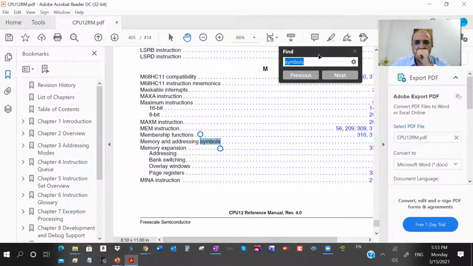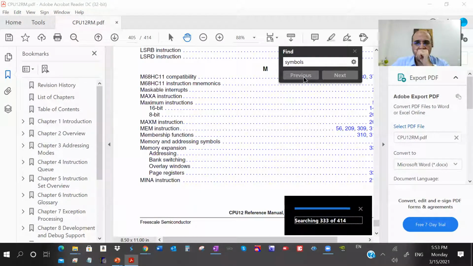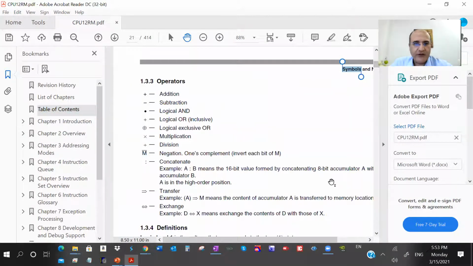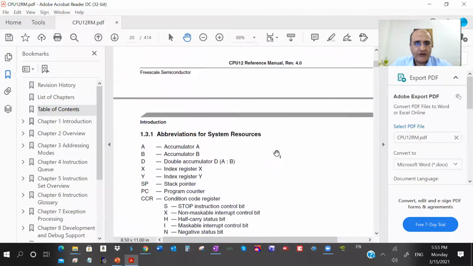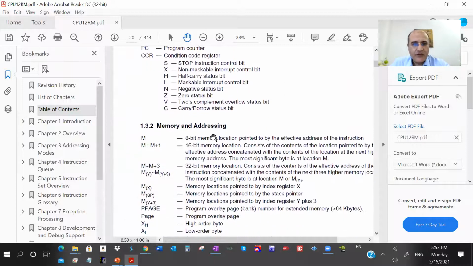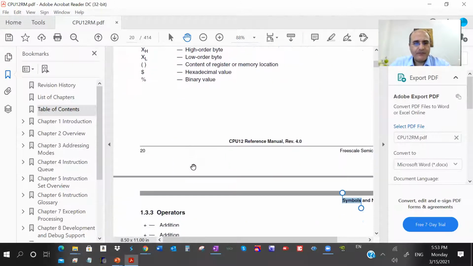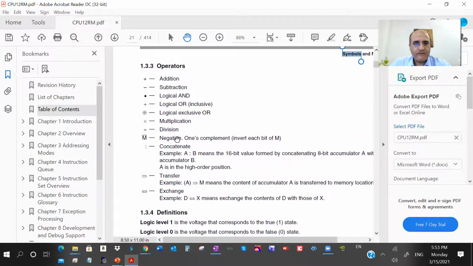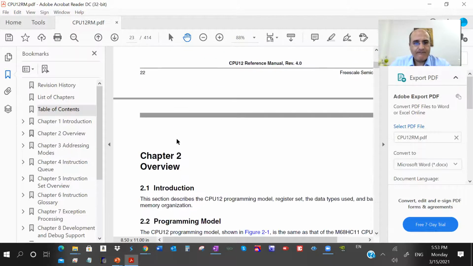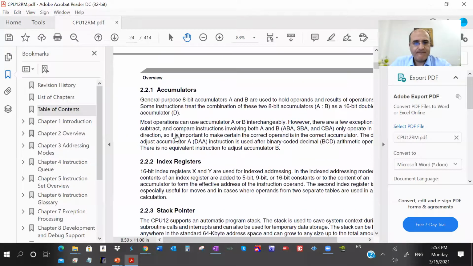It should be instruction at the beginning here. Okay, here, great. Where are they? Introduction. Not these ones. Where are they?